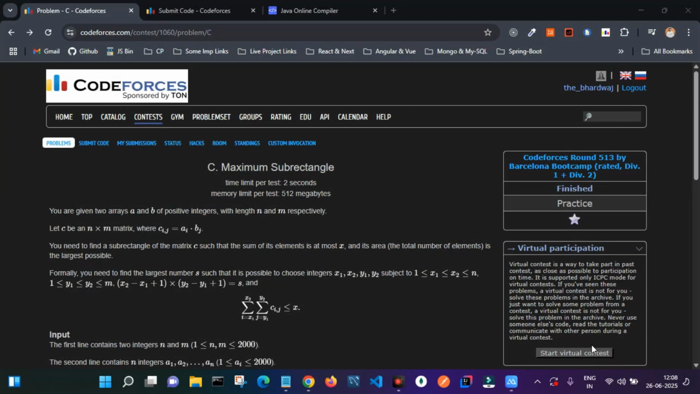Hello everyone. Today let's solve the problem Maximum Subrectangle. This was asked in Codeforces Round 513 by Barcelona Bootcamp, rated for Division 1 and 2.